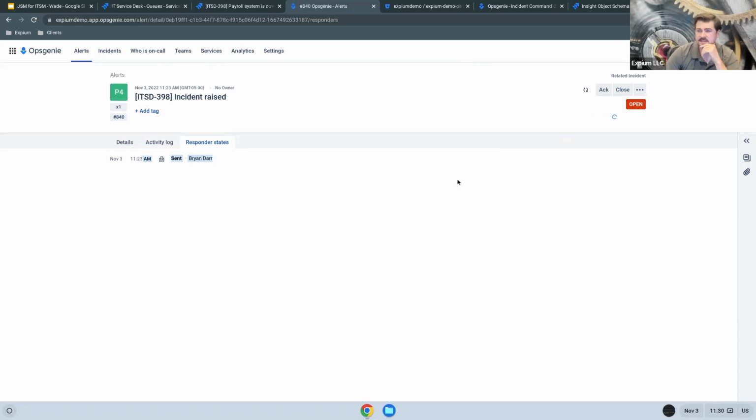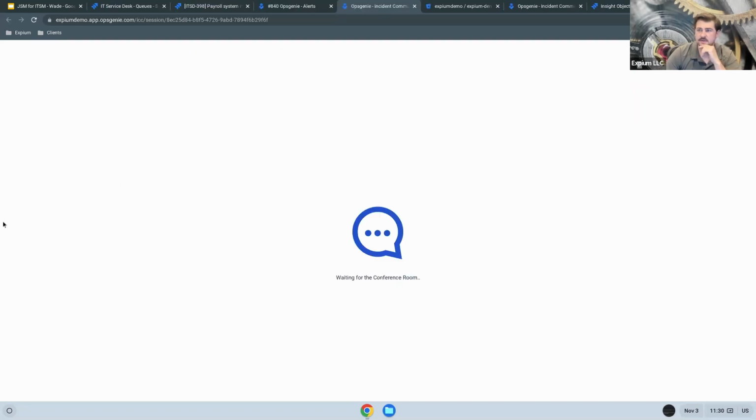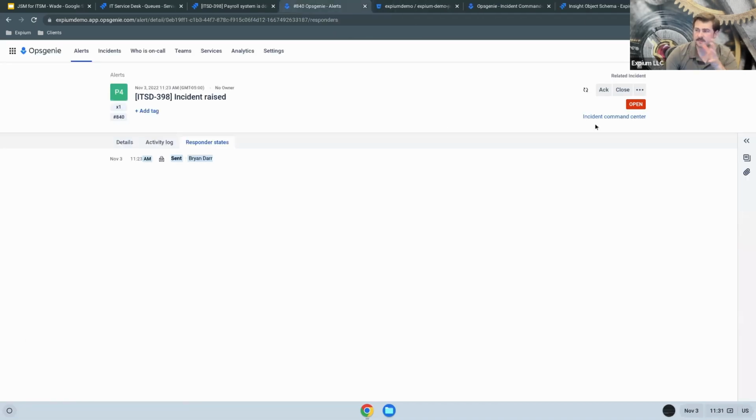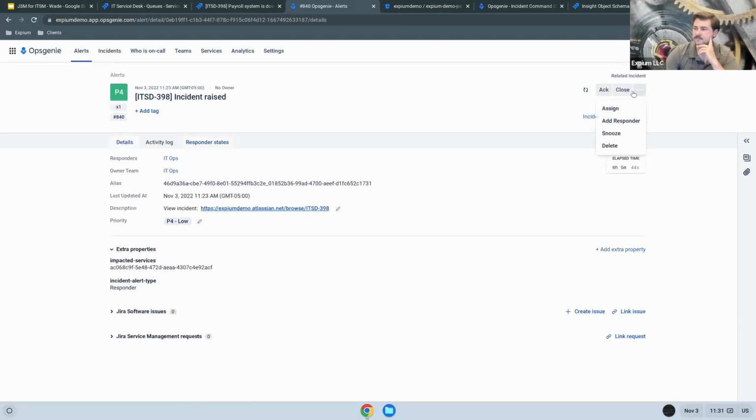So we can view the incident command center, which I spoke of earlier, which just takes us back to this conference bridge where everybody may be gathering. We can also acknowledge and close the alert over here within Opsgenie once we have found a solution.